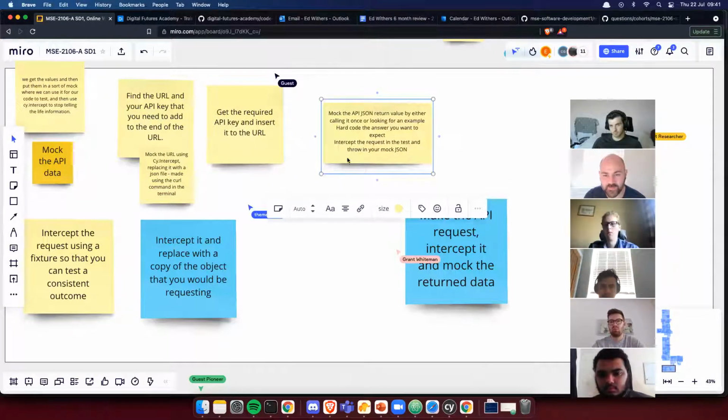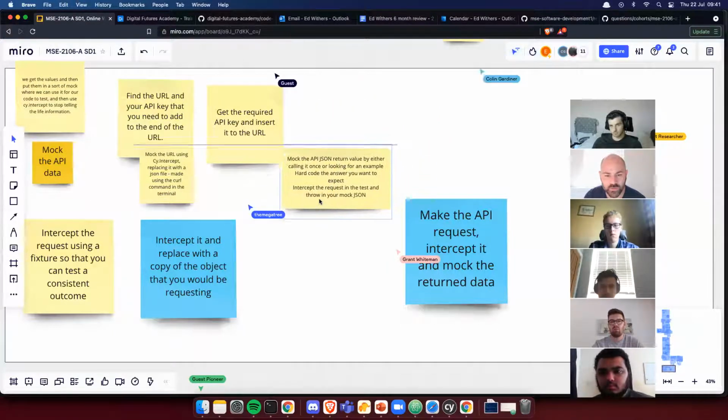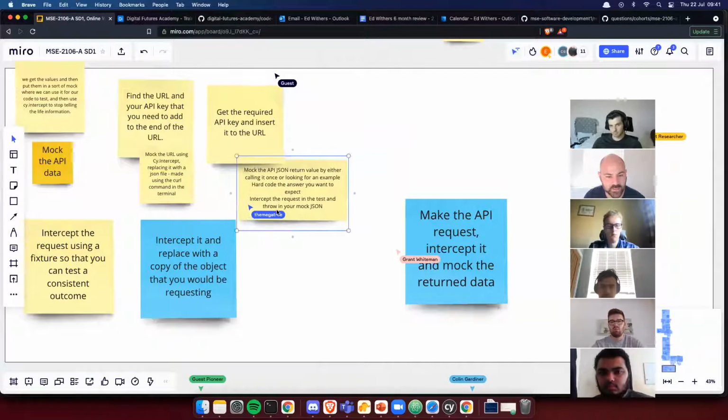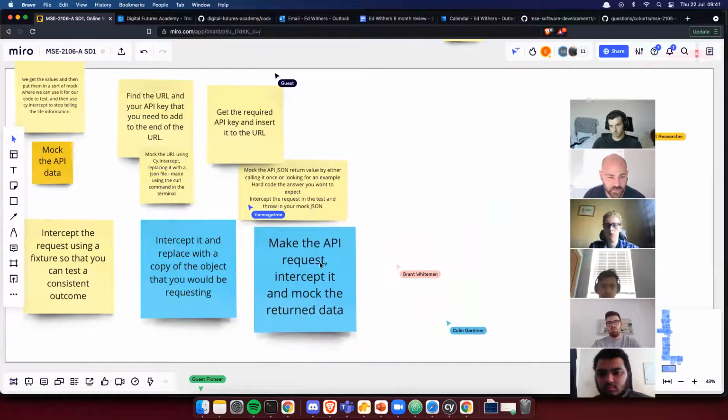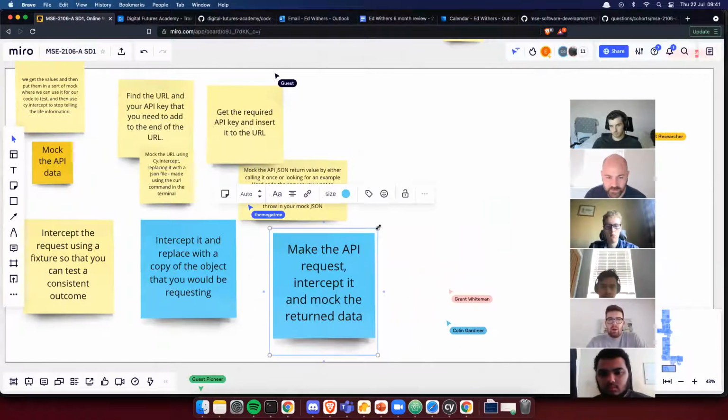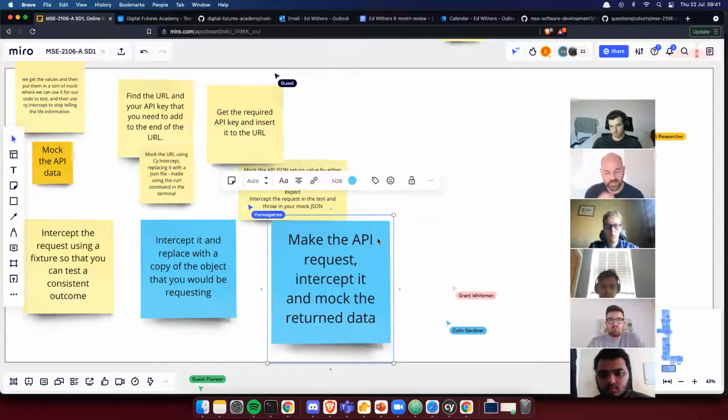Mock the API JSON return value by either calling it once or looking for an example. Hardcode the answer you want to expect. Insert the request to the test and throw in your mock JSON. Underhand, not overhand. It's soft to throw. Make the API request, intercept it, and mock the return data.